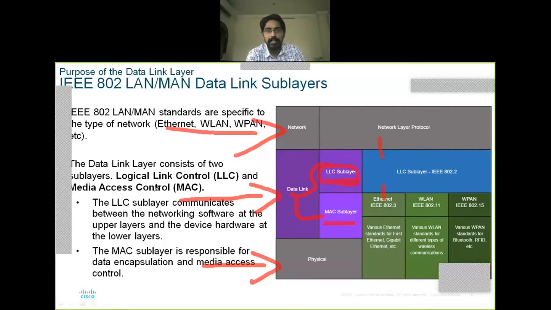Next, the MAC layer. What is this MAC layer? The MAC sublayer is responsible for data encapsulation and medium control. Data encapsulation means how the signals are transmitted using technologies like Ethernet, IEEE 802.3. What is the meaning of IEEE 802.3? Our cable connection, right? Next, IEEE 802.11 means wireless connection. IEEE 802.15, what is that one? Bluetooth connection, right? So these are the different technologies we can choose.